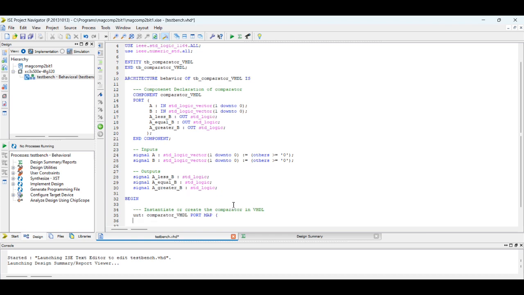So what we mean by this is that we are creating a name for the comparator we are going to create, and we are going to map the ports and the signals together. So that is what we are doing here.